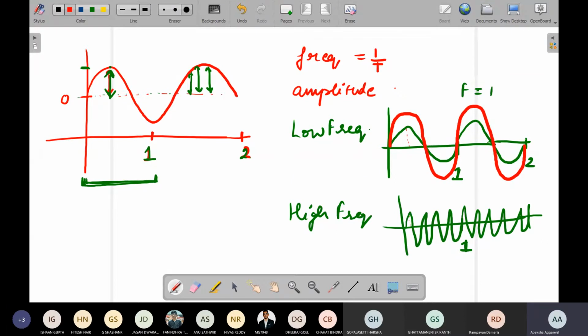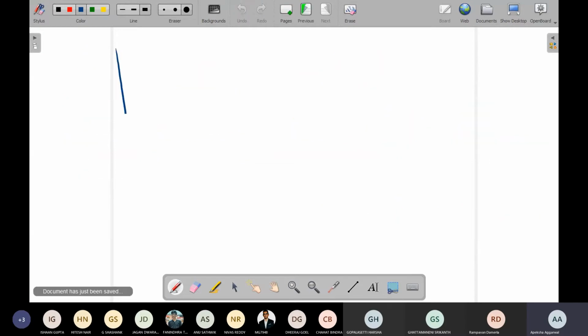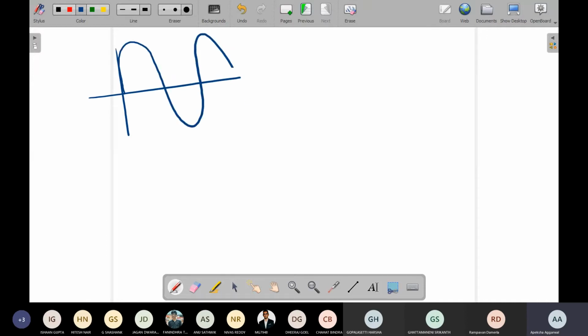Okay. Similarly, we have the amplitude part. So in amplitude, if I talk about low amplitude and high amplitude, this signal is having a high amplitude and this signal is having a low amplitude. Okay, so amplitude is basically distance with respect to zero. So how much it's varying with respect to zero, the distance away from the zero, that is amplitude. Okay, so these are the two important things. Frequency is sometimes also called pitch, while we are working with audio sounds.